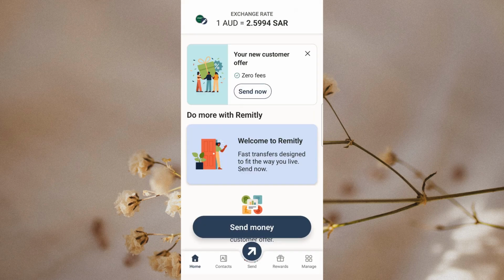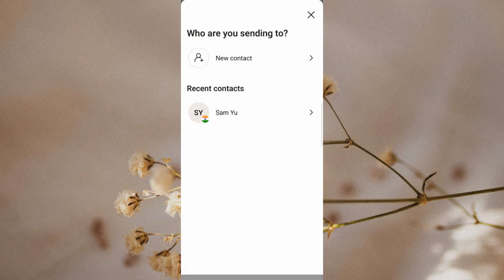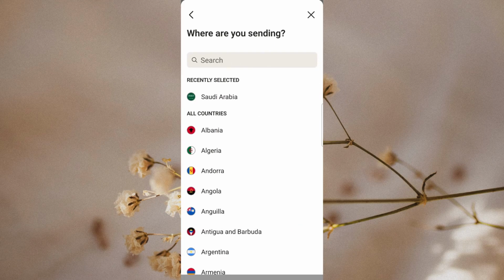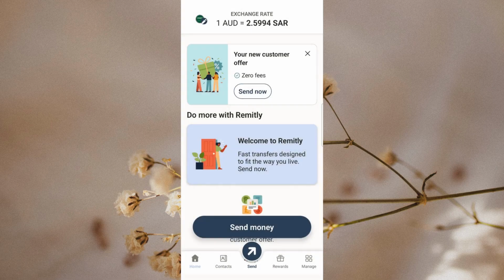At this point, you'll choose who you're sending the money to. If the recipient has already been saved in your contacts, simply click their contact to use their existing details. This can save time and help avoid typing the same information again. If the person is not already saved, click New Contact and select their country. Be sure to choose the correct country so the transfer details match the destination.